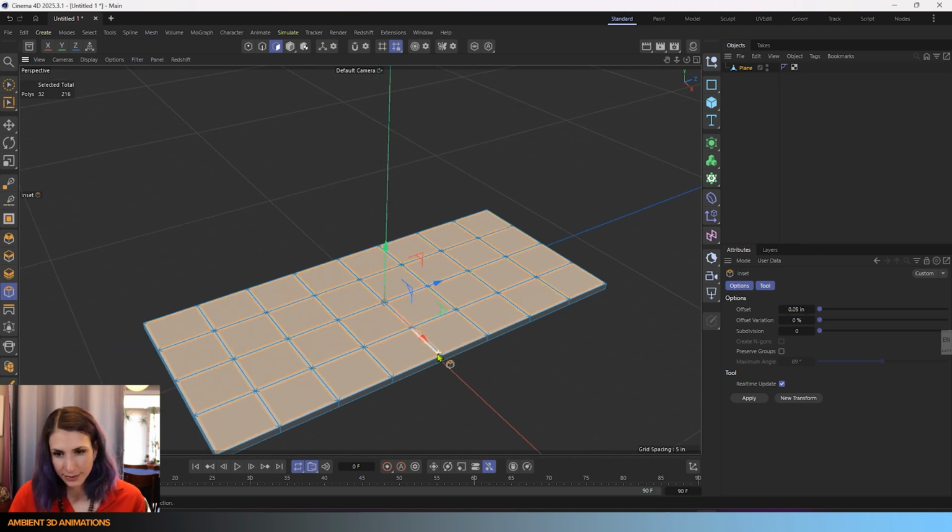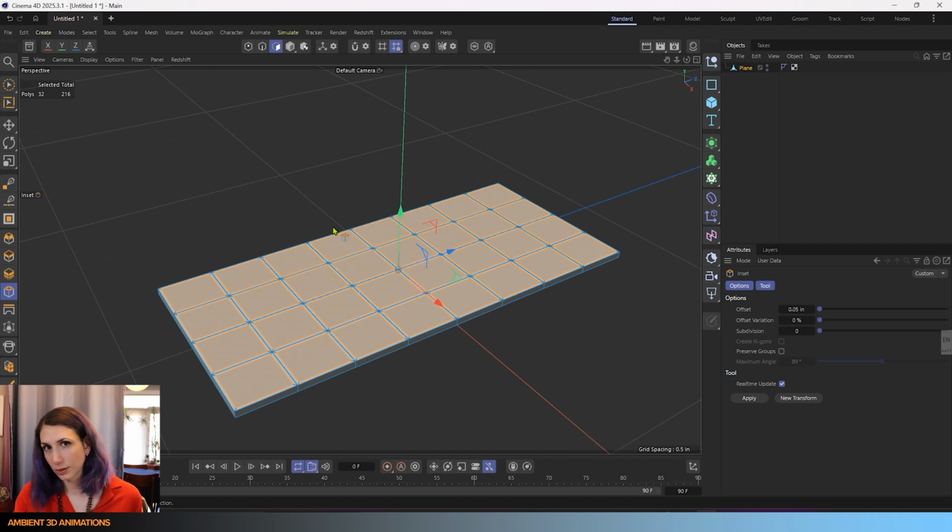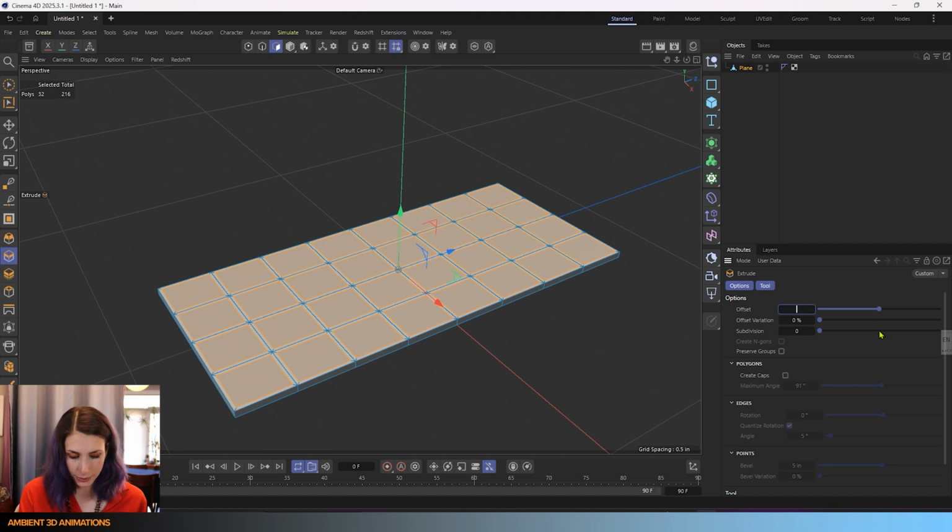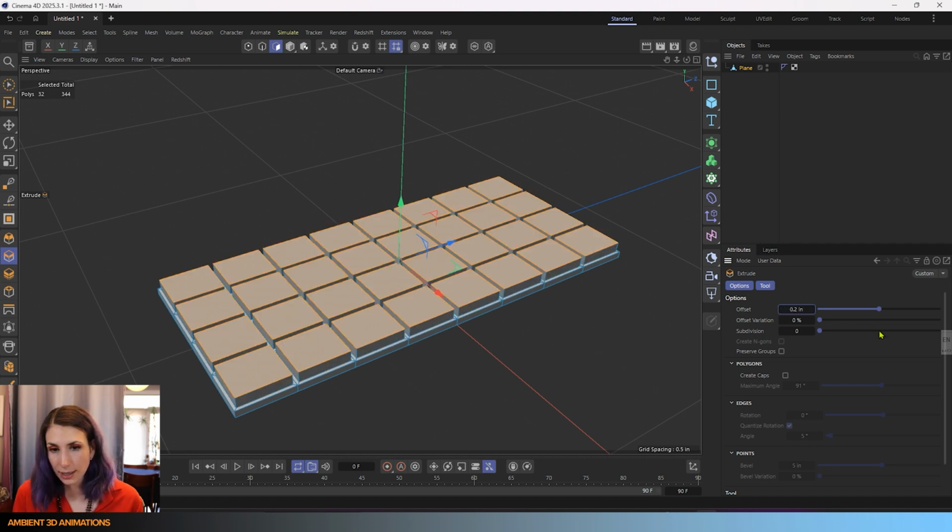0.05. That feels more realistic to what would be on actual chocolate. So now we can go ahead and also extrude this up. So again, MT is what we need. We no longer really need preserve groups on. We don't want to create caps because then we'll have some weird surfaces inside of our chocolate that aren't necessary. And I'll change our offset to 0.2. Extrude that up.